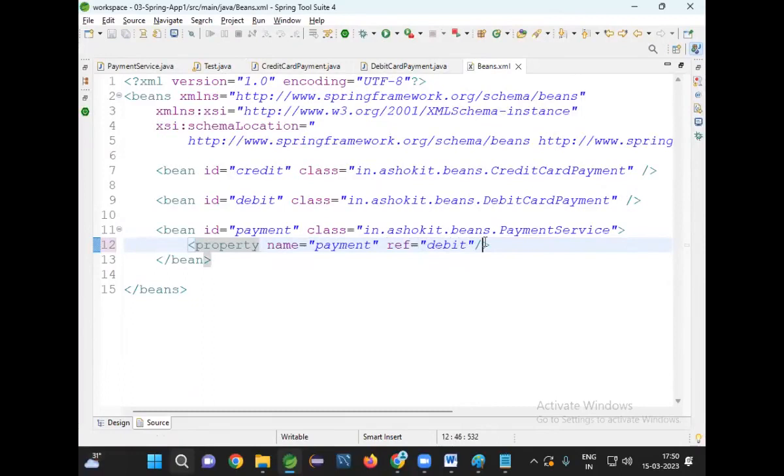So what is the meaning of that? I am telling my IOC container to inject the debit card object into the target class using the setter method. How will IOC understand when to use setter injection and when to use constructor injection? Based on the tag we are writing. If you write a property tag, it will perform setter injection. If I write a constructor tag, it will perform constructor injection.